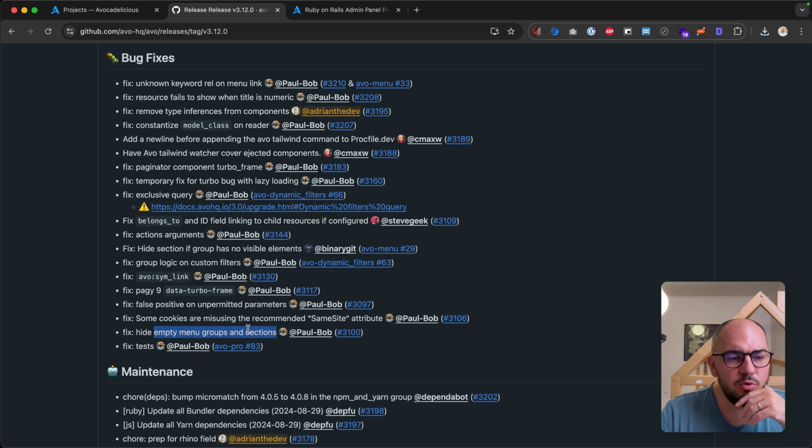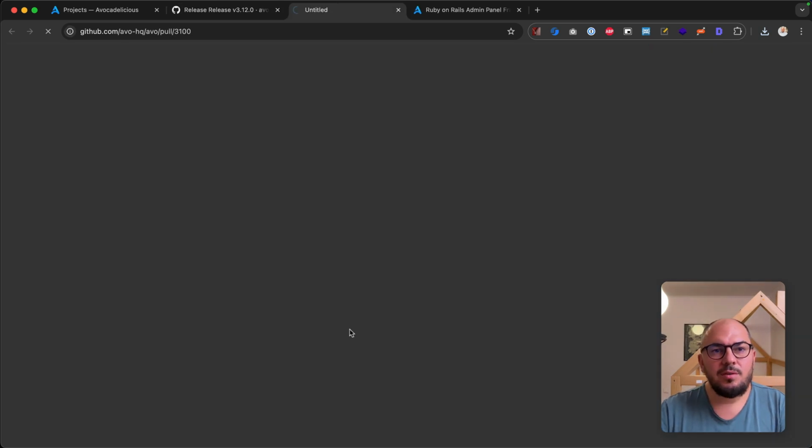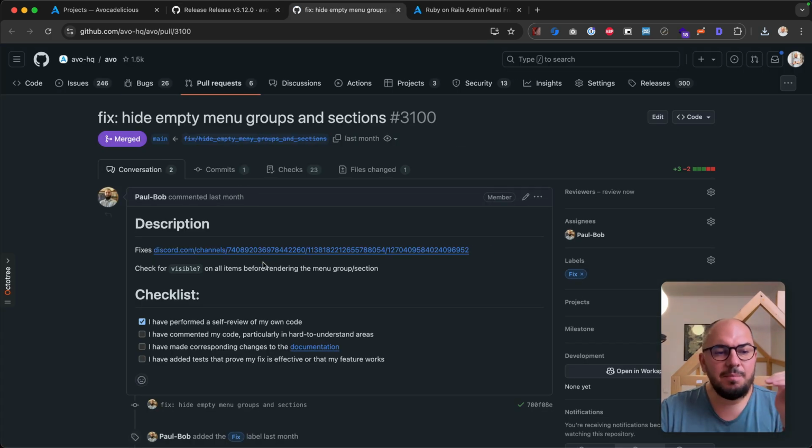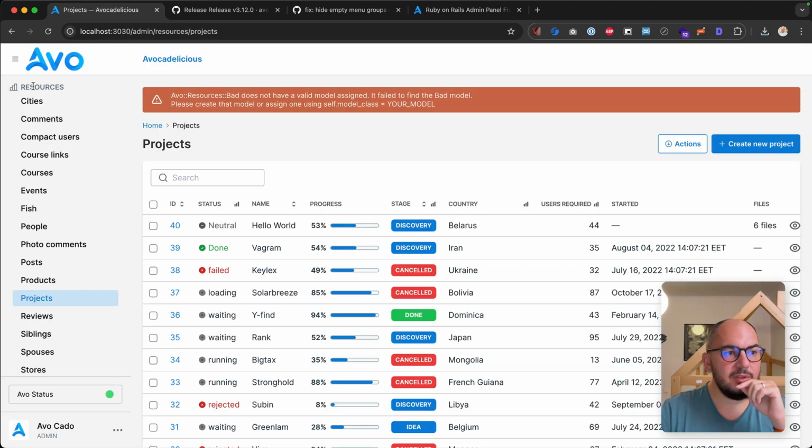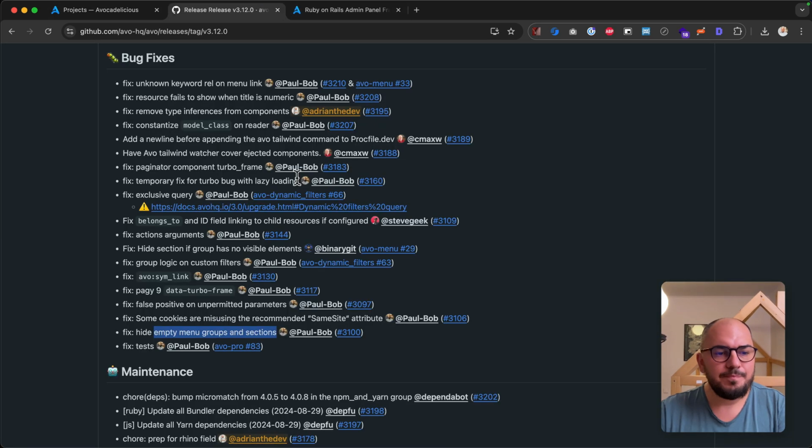Hide empty menu groups and sections. Yes, this is a cool one. So now if you have menu groups where by default all the items are hidden, it will not show at all. It will not show the whole group or the whole section if everything is hidden.